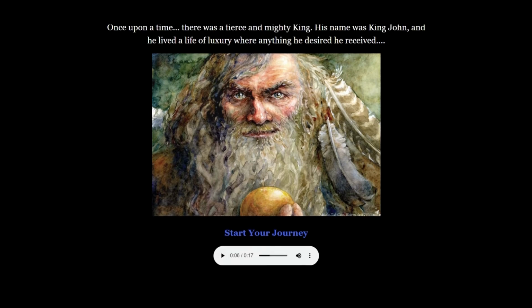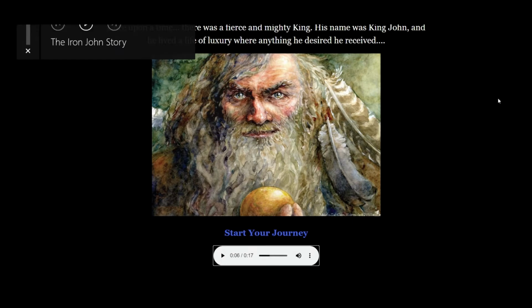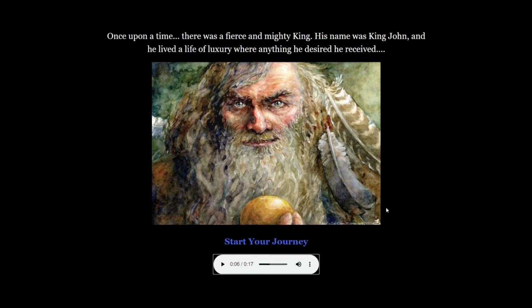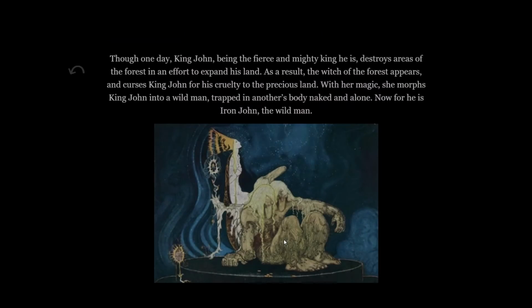So I'm actually going to mute my computer from now on, so then we won't have any noise coming in. But as you can see, there's audio. So I'm going to press this, which is start your journey. So now we can go to the next area.